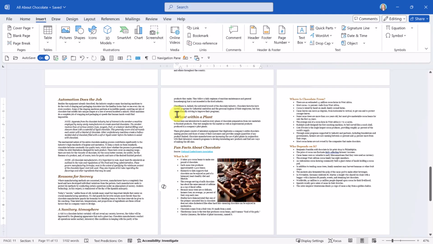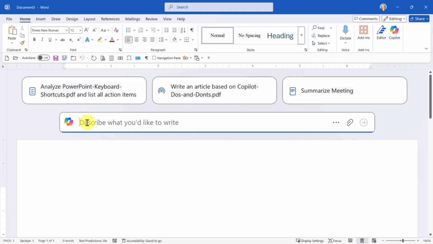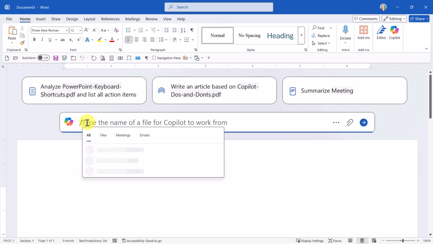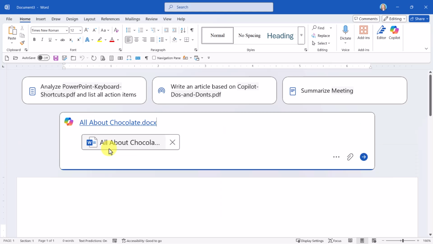Let's create another new document in Word. And notice once again, we have those prompts, those options. For instance, here I could summarize a meeting. Perhaps I have a transcript from a meeting. What do I want to write? Here I'd like to attach a file. Now there's multiple ways I could get to that, but I'll just do a slash. And I want the All About Chocolate file, so I'll select that.